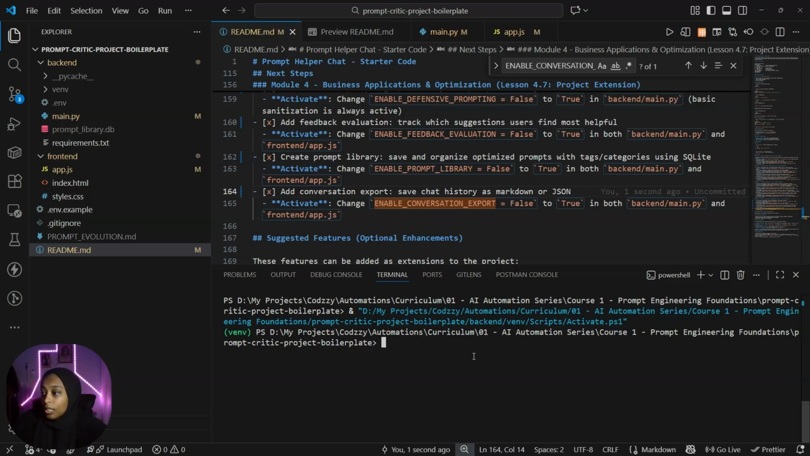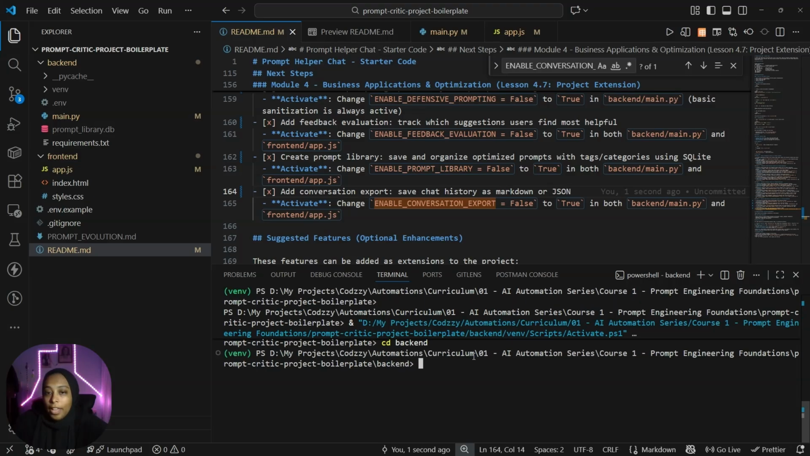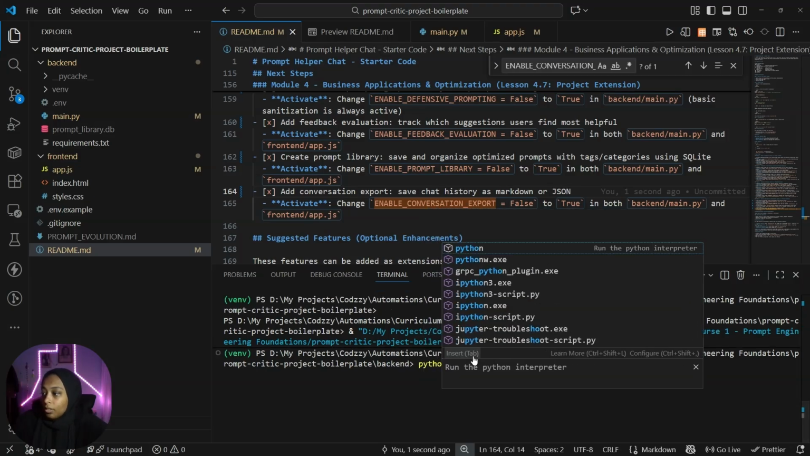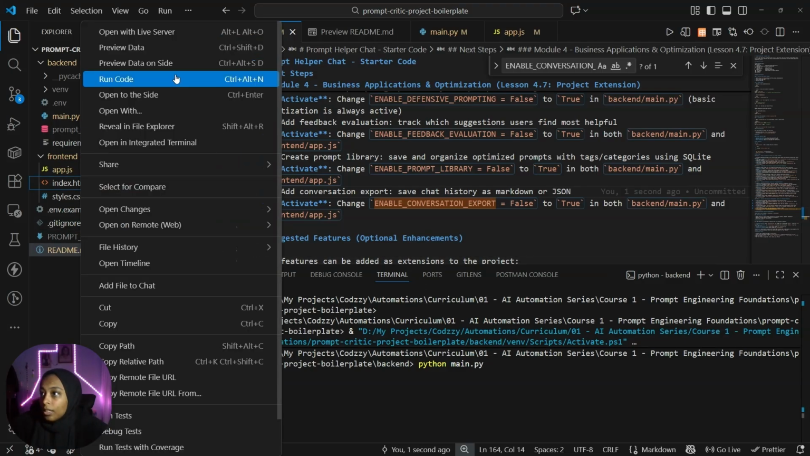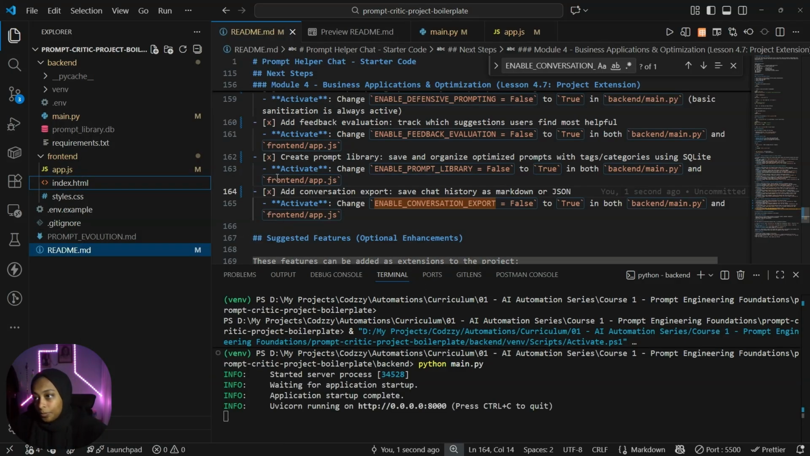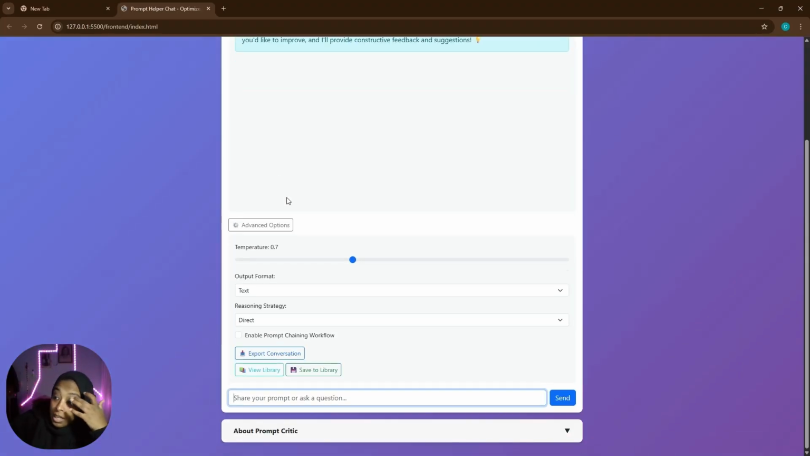Let's actually take a look at this. I'm going to cd backend and then I'm going to python main.py. And in the front end, I'm going to right click, open with live server, and then that opens. And then we have the export conversation, view library, and save to library.